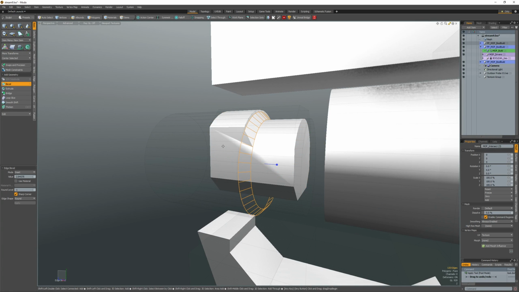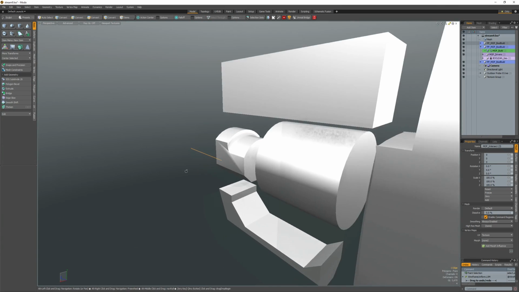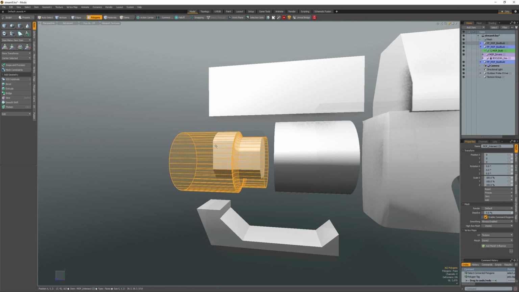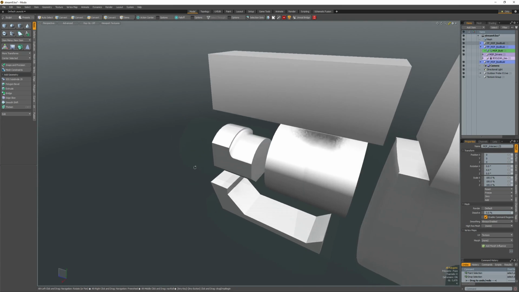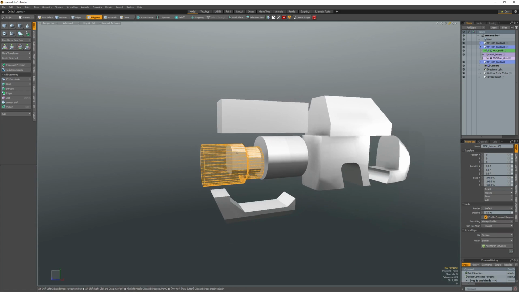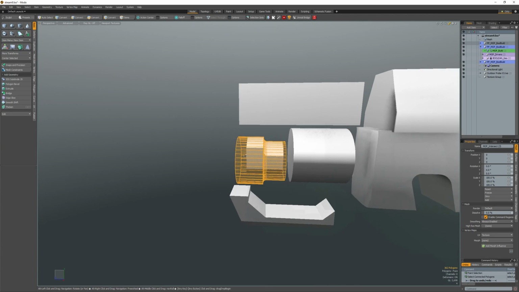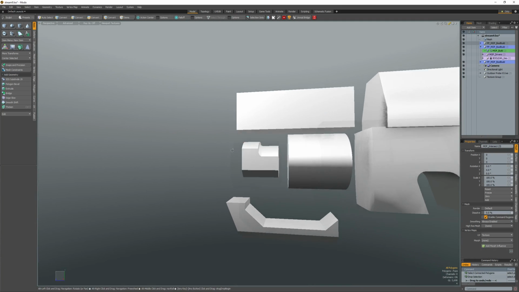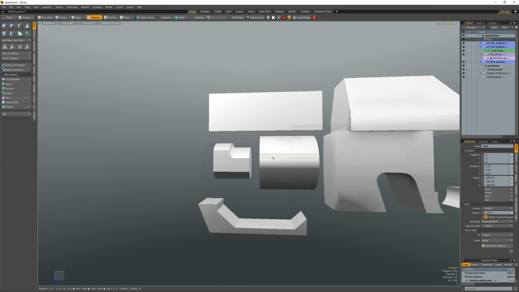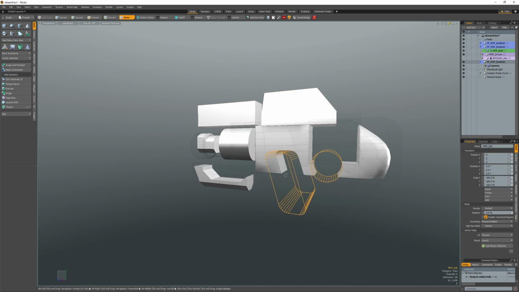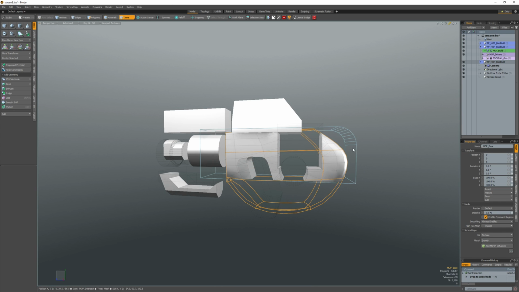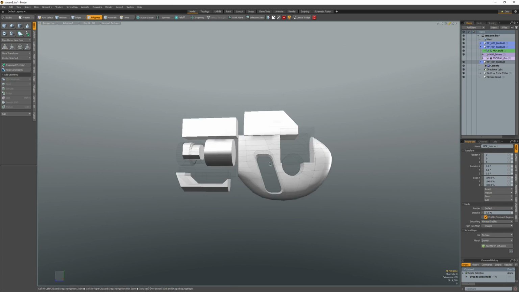So you can have a lot of fun just trying things out. Okay, I'm gonna go back to this one because it's not supposed to look like this. Start modeling a bit more properly.